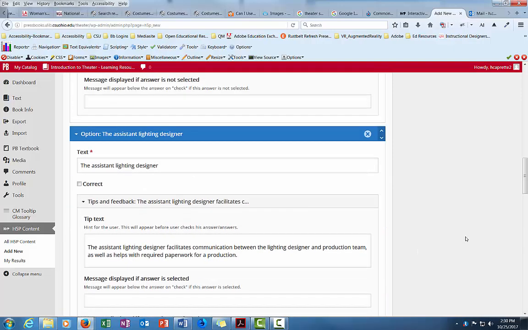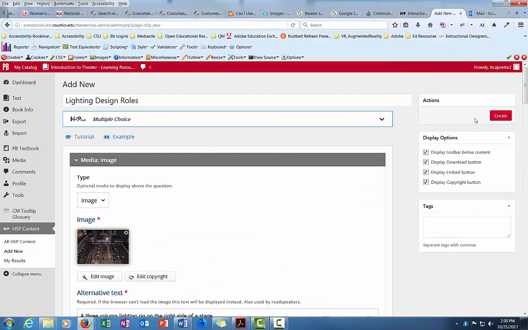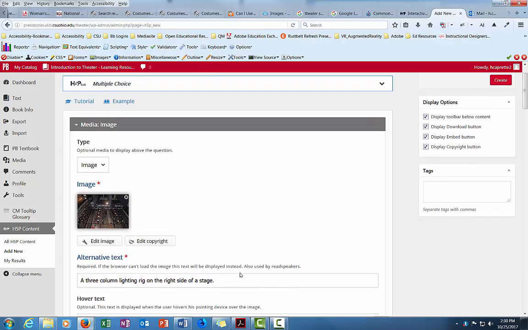Okay, so if I scroll up back to the top, the button to actually submit this and create this is right up here in the far right corner. Now this is a characteristic of WordPress sites and Pressbooks, which is based off of WordPress. So don't miss this important create button right here. So there's display options, the toolbar, below the content, download button, embed button, copyright button. You can go ahead and set all that.